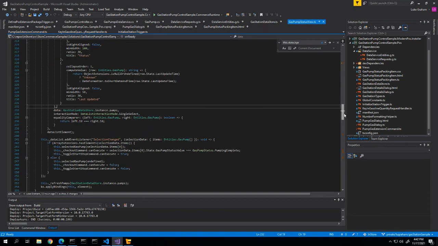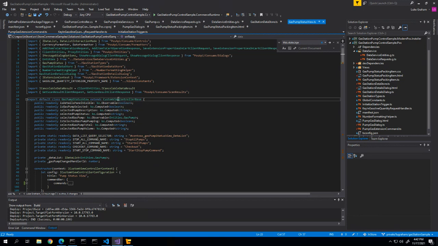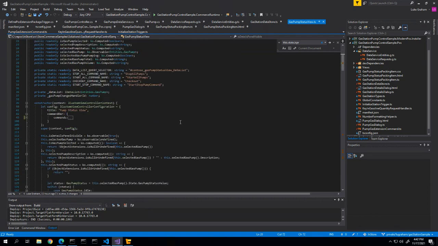So first thing to note with this view is that it is extending from custom view controller base, which is the new base class that we created as a part of the Commerce SDK work to simplify custom view development. And so this is a replacement for the extension view controller base class that was there previously. And this view and the custom view controller base standardizes a couple of things that each view had to manage on its own with the extension view controller base.